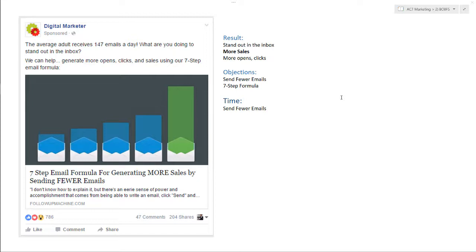In this particular ad, what stands out as the result is standing out in the inbox, more sales, more opens, more clicks. Now I bolded more sales because what's important to note is that standing out in the inbox, opens, and clicks, yes, they're results, but they're stepping stones to the real result that people want, which is more sales. So more sales is the main result here.